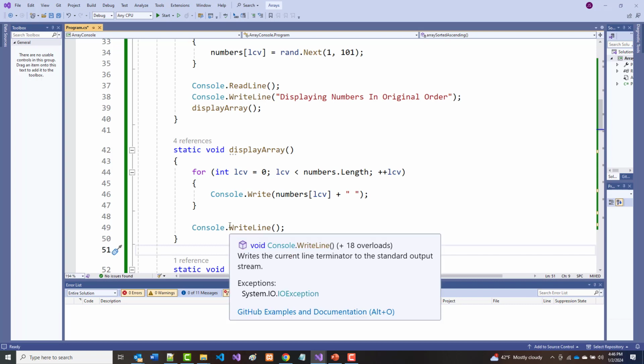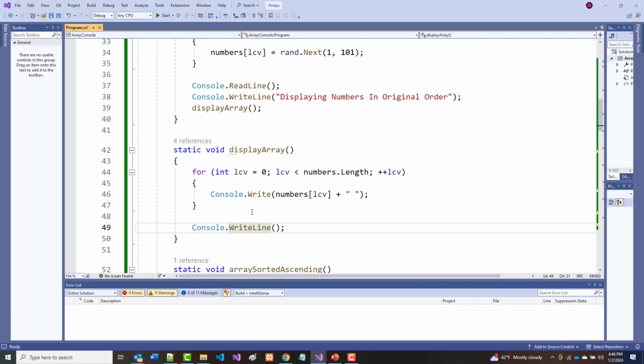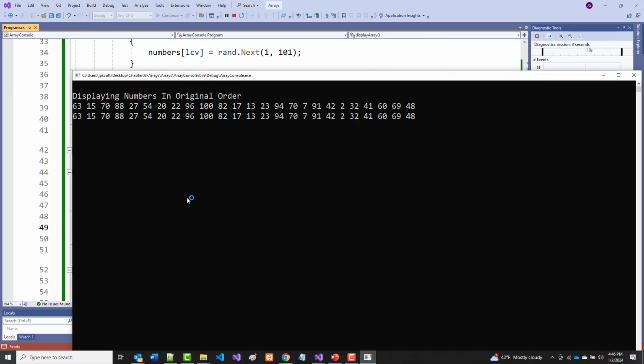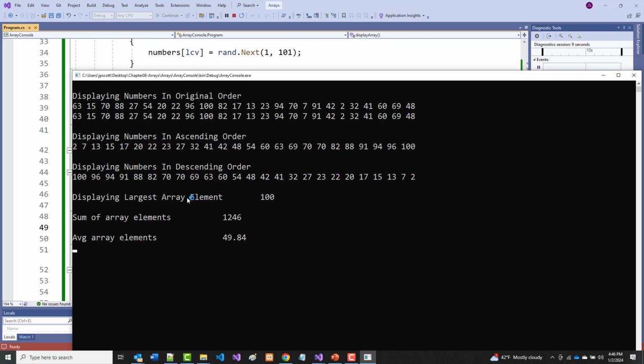That should be, that's okay. All right, still displaying twice, but displaying numbers in original order. Ascending, descending, largest, sum, and average. All right, so the original is displaying twice, so I must be calling it twice. That's fine. We'll fix that right now.